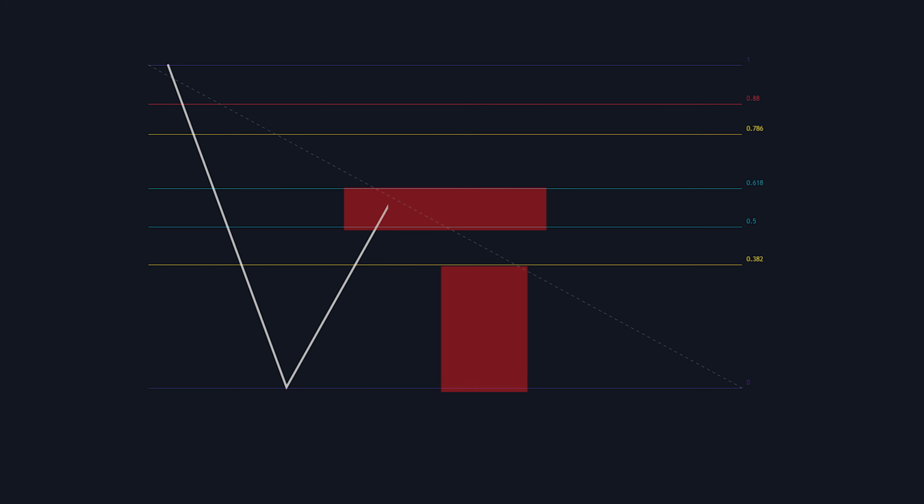Once it reaches, then draw another rectangle area from 0 to 0.382. Price then has to head here, reverse yet again. If it goes past, it's a false signal.